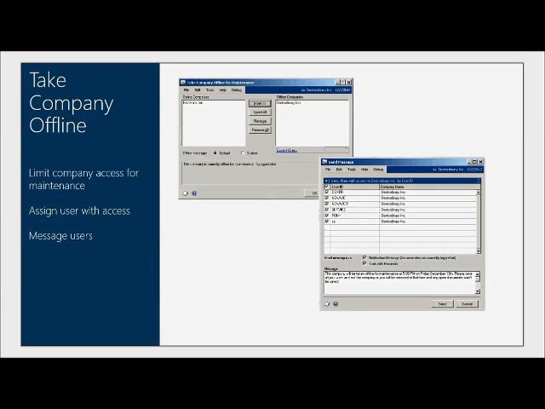One of my favorite features revolves around taking a company offline. Sometimes you want to take a company offline for regular maintenance. Sometimes you need to do a server reboot. But whatever the event is, you're able to notify users using the take company offline feature and send out reminders as well.